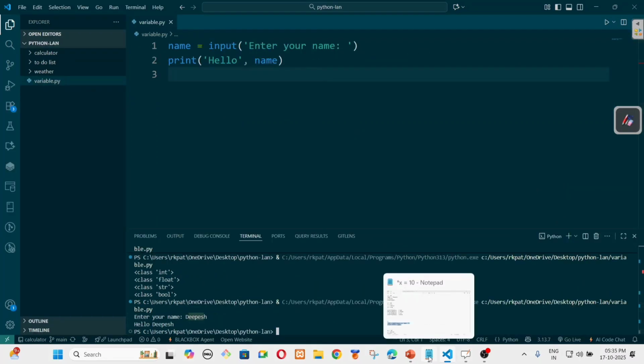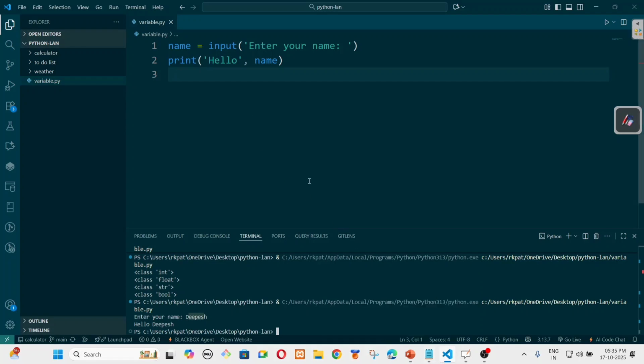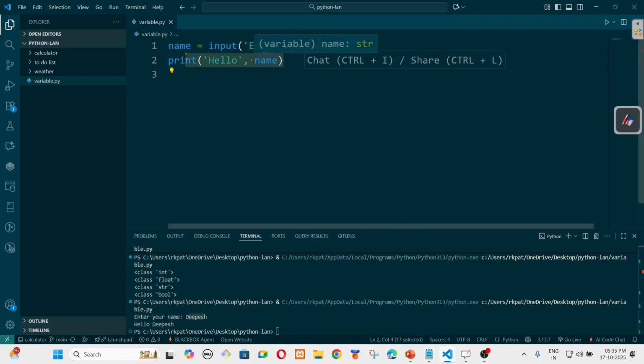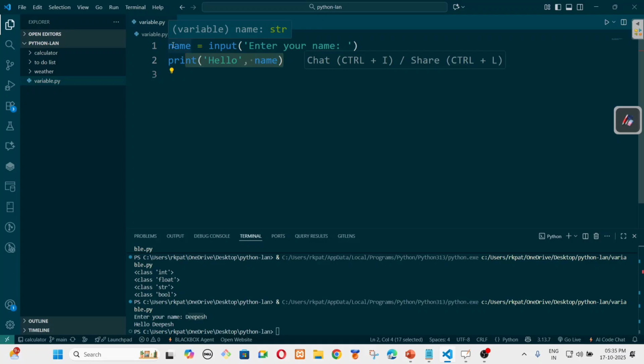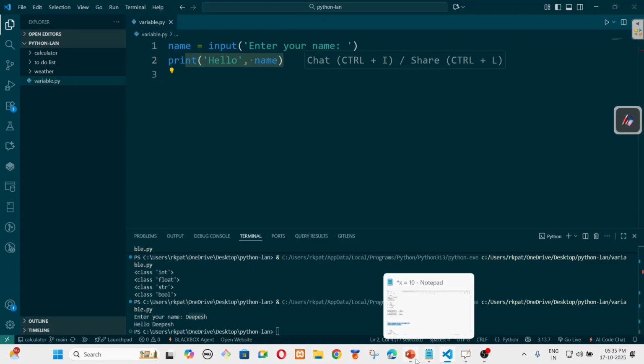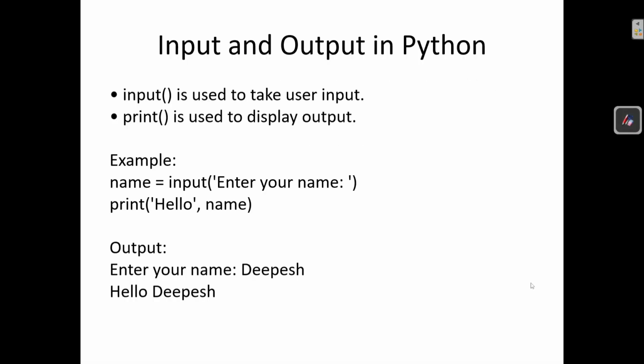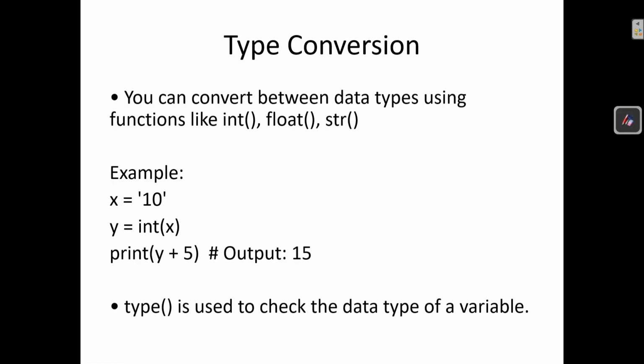Now let's move further. Here we are taking input as well as giving output of the input value we have taken. So input and output is like this. We have taken an example like that. You can take your own example and create it by yourself. You can practice it like this. So now we have checked what data types and variables are.